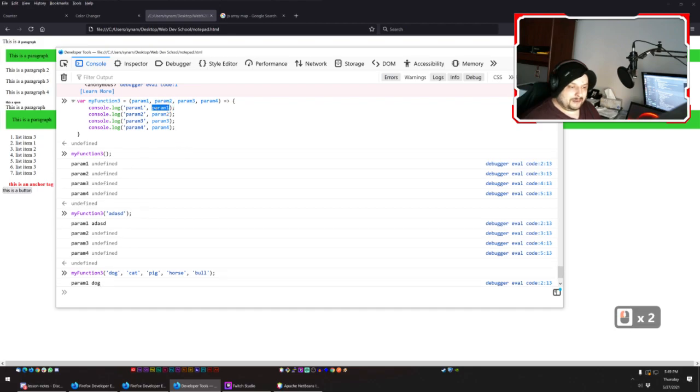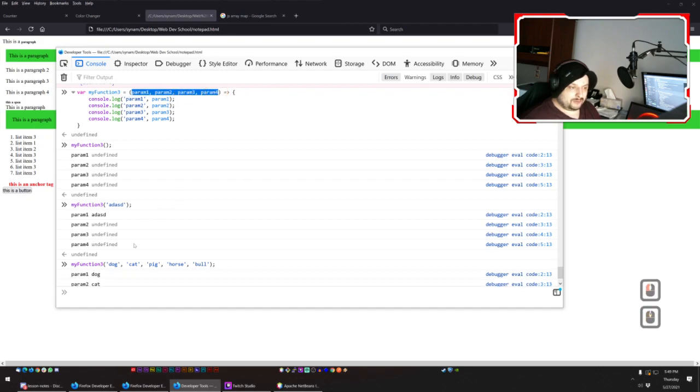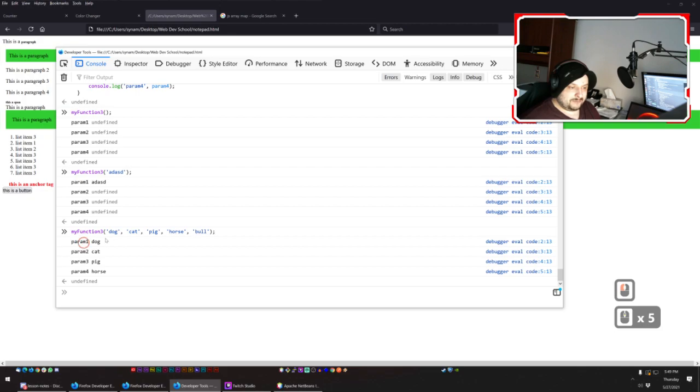So in this example, I sent 5 parameters, but I've only declared 4 parameters, so it's going to translate it accordingly. Param1 is dog, param2 is cat, param3 is pig, param4 is horse. And this is essentially the fundamentals of how functions work in JavaScript.